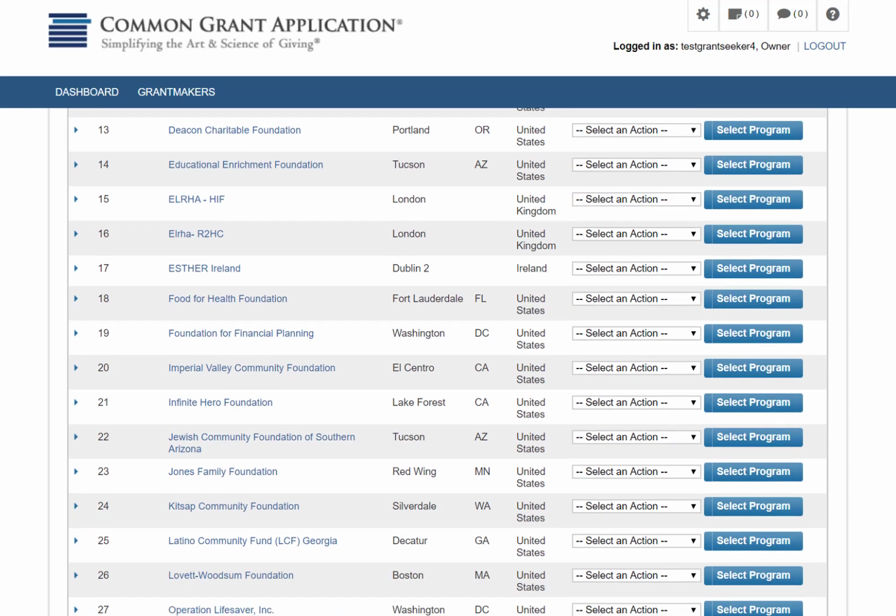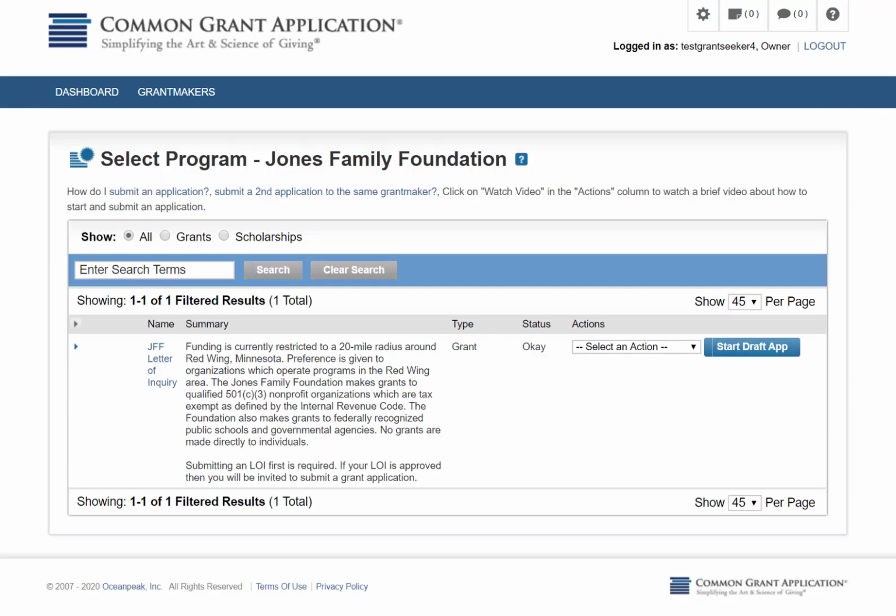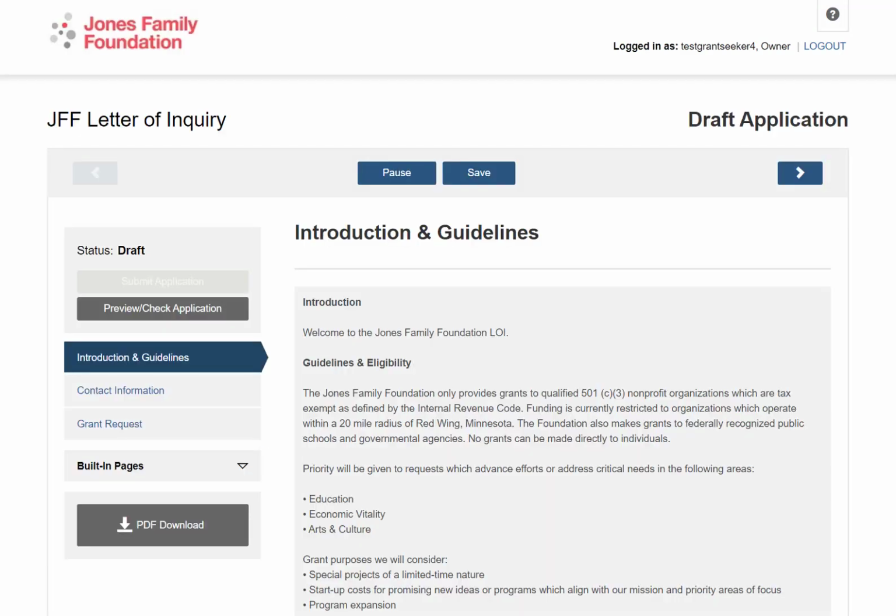Multiple grant makers use the Common Grant application site to receive and manage grants, so find the Jones Family Foundation and click on Select Program next to their name. Right now they only have one program or application listed, and that's the letter of inquiry, so go ahead and click on Start Draft App next to that name.